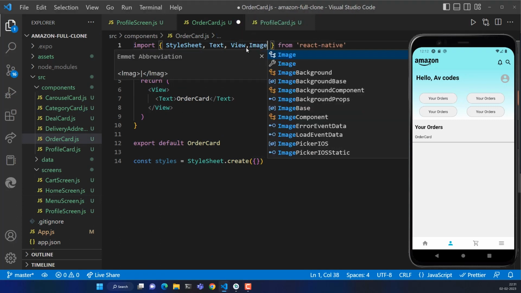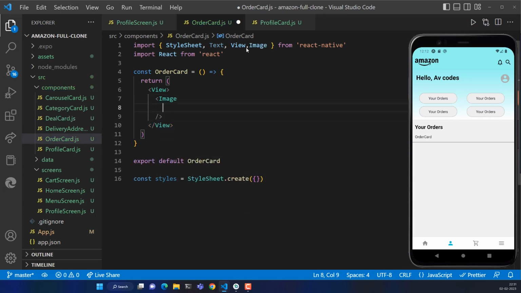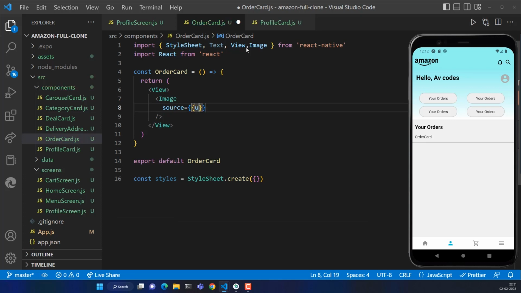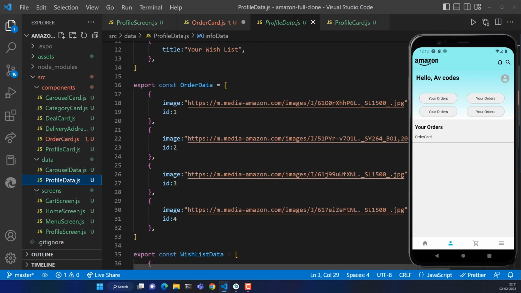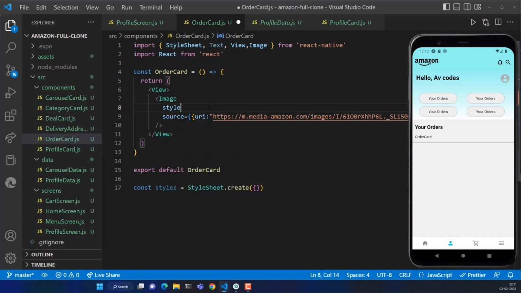We are going to just add an image here, so we don't need this text. We'll remove it. We'll add image, source, you can find in this data. We'll take some more. Yeah, we'll take this one. We'll put it over here. And we need to style this a little bit.